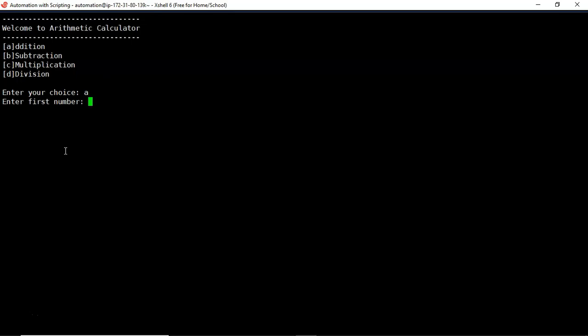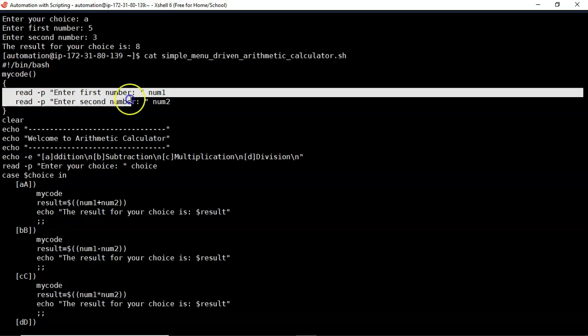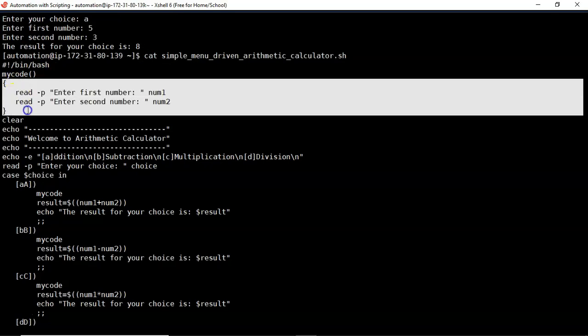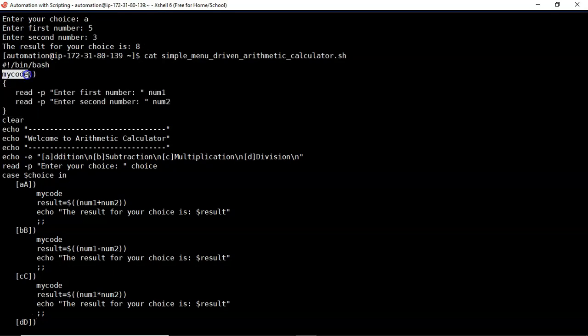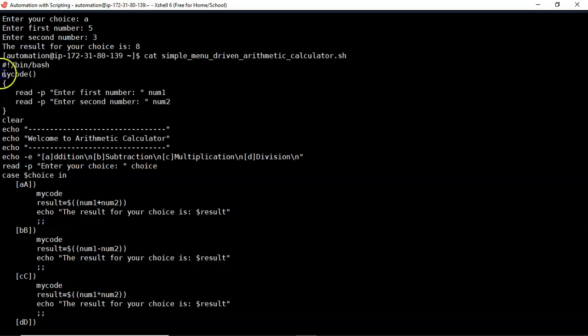I am giving option A, suppose addition, some 5 and some number 3. You are getting the result as 8. Now what is the advantage here? Instead of typing this lengthy code again and again in different places, first we are taking this code in one place and we are giving some name for that. And wherever you need these 2 lines, instead of writing these 2 lines in your code, we simply provide this name. That's it.